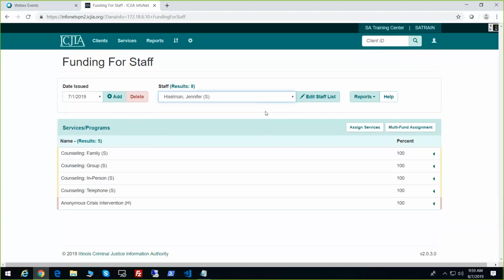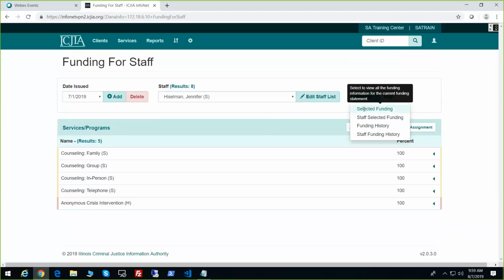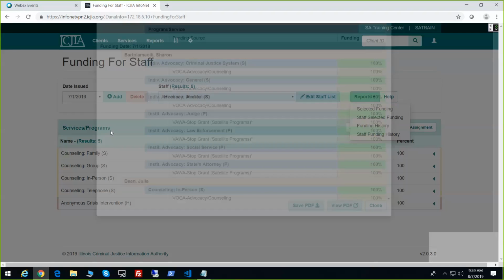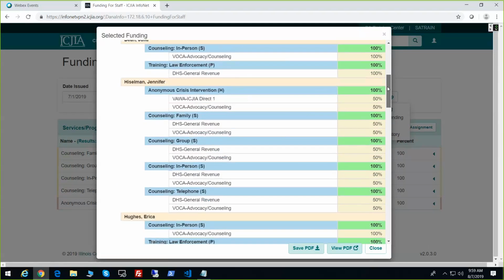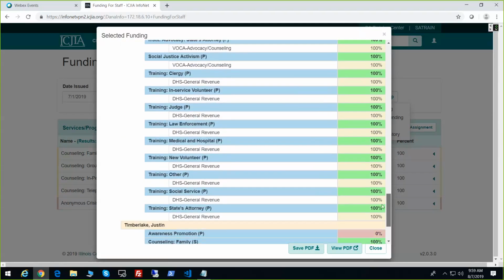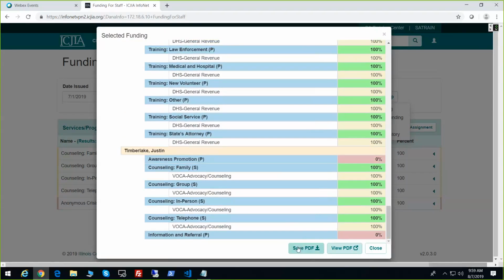So to save you some time, to give you more information at a glance, you want to use these handy little reports, and there are 4 of them. If I click selected funding, that will give me the funding information for all the staff tied to my statement date. So this is giving me all the staff for the July 1 date. I can see all my staff, and I can simply scroll down to see all that information. And these reports, you can save them as PDF files, making them easy to share and print.